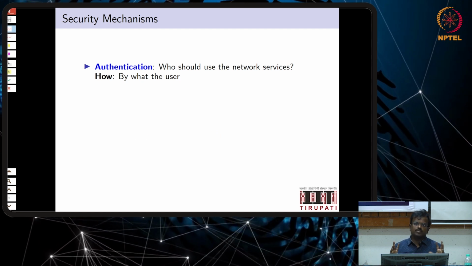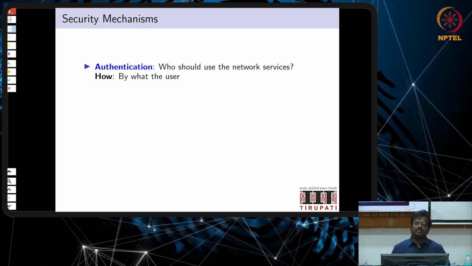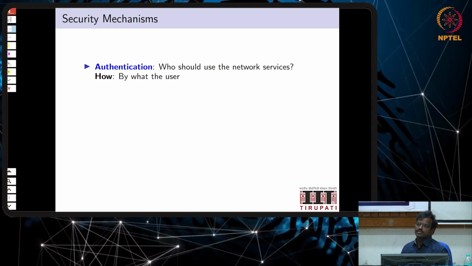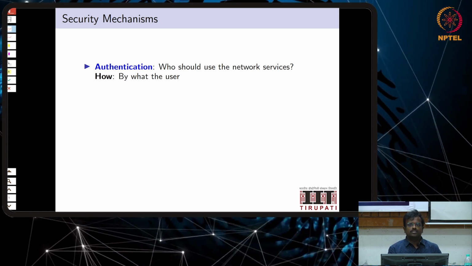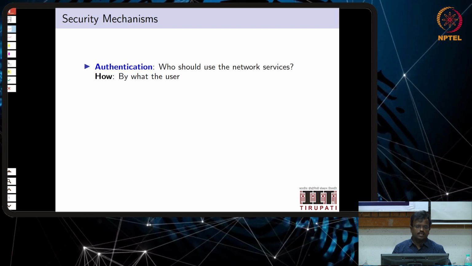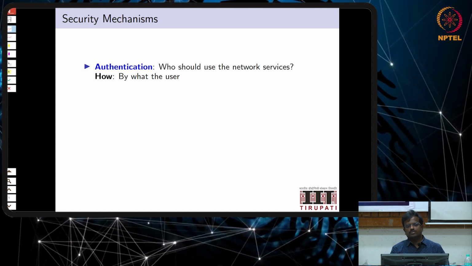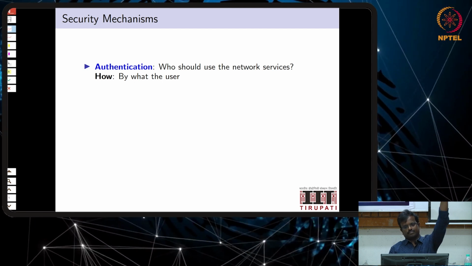Now we have discussed the protocol layers and some attack surfaces. Now let's come to the second part of the talk, which is security mechanisms. There are several security mechanisms used in network security. I will just briefly glance over them so that you get familiarized. The first kind of security mechanism a network infrastructure should ensure is authentication. So what is authentication?